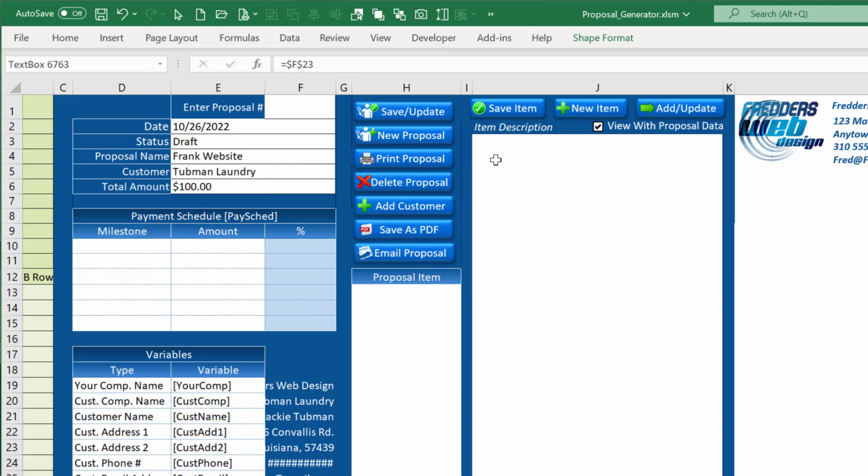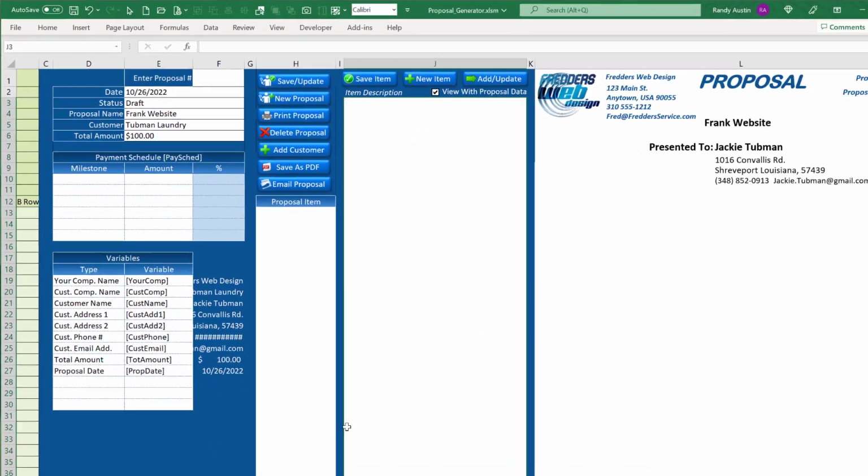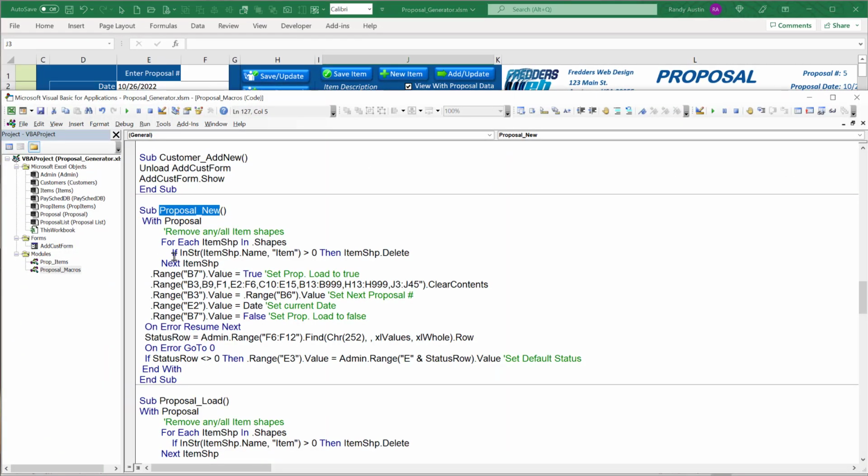Okay, so when we click new, we need to clear out some information, some cells that get cleared out. First thing we do, just like we did before, is we're going to loop through all the shapes inside the sheet. Any shapes that contain the string item are going to be removed. We're going to set B7 to true. That's going to set the proposal load to true.